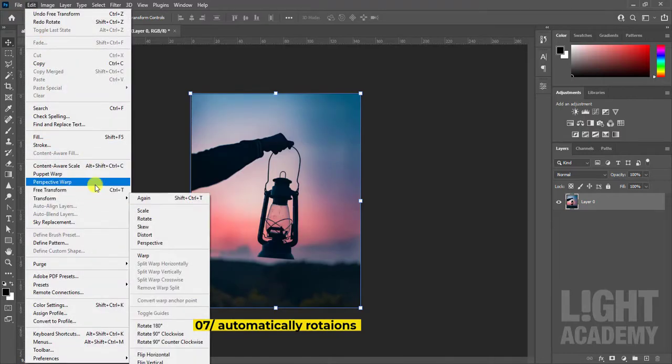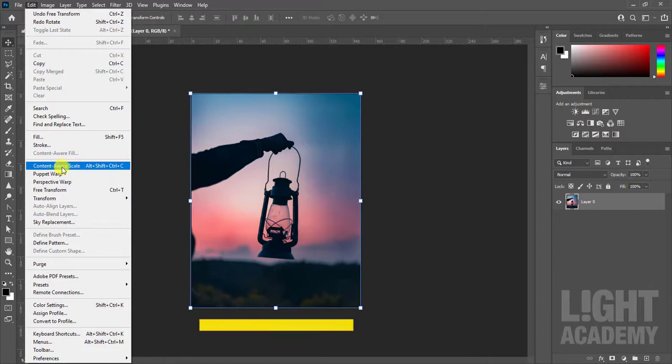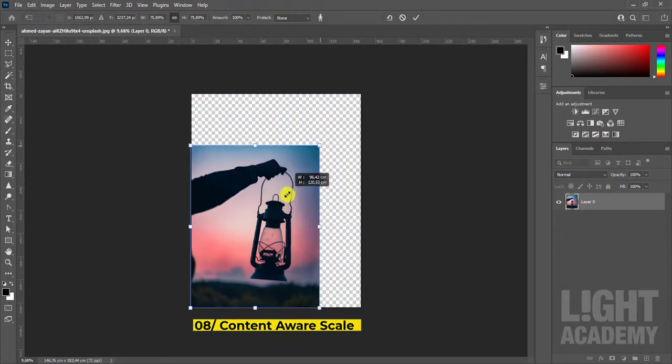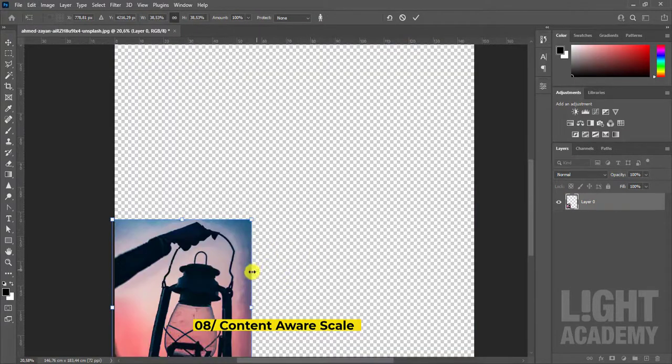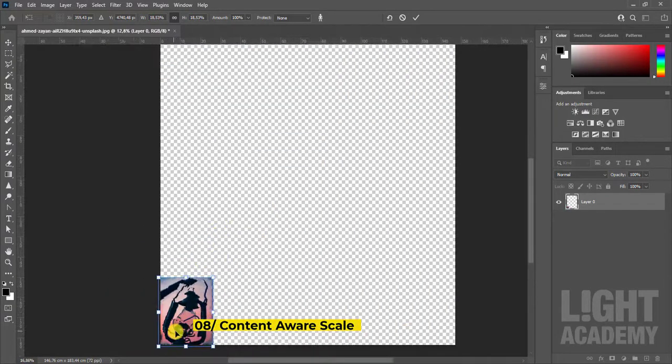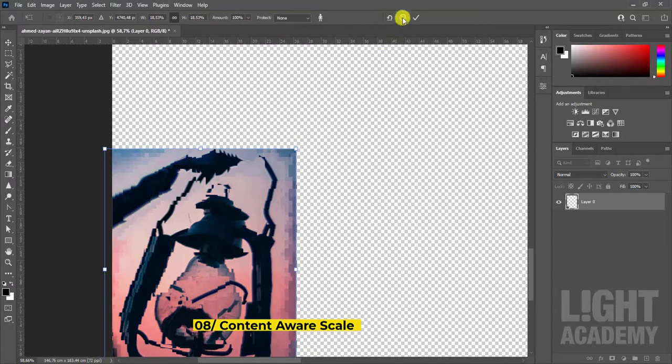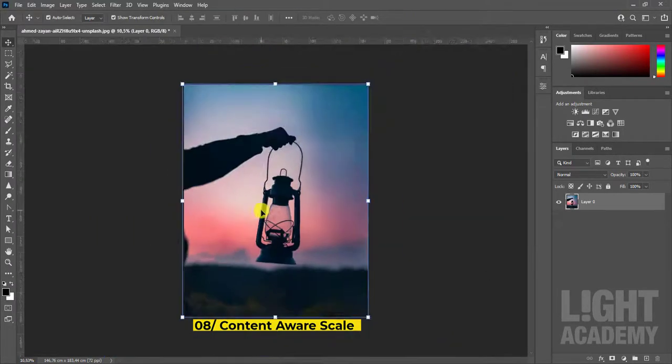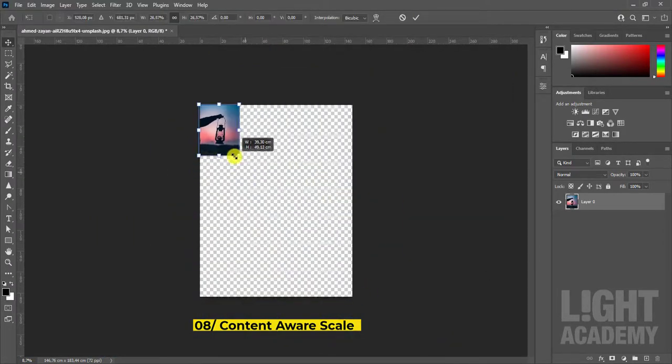The eighth option, Content-Aware Scale. Content-Aware Scale is a cool image sizing feature, also known as seam carving. This method of scaling enables you to resize and reshape your images without over-distorting the content and composition of those images. It also preserves image quality much better than traditional transformations.